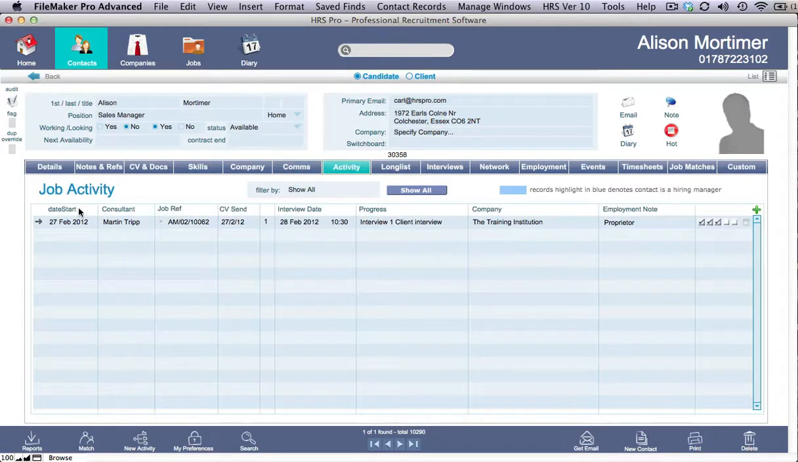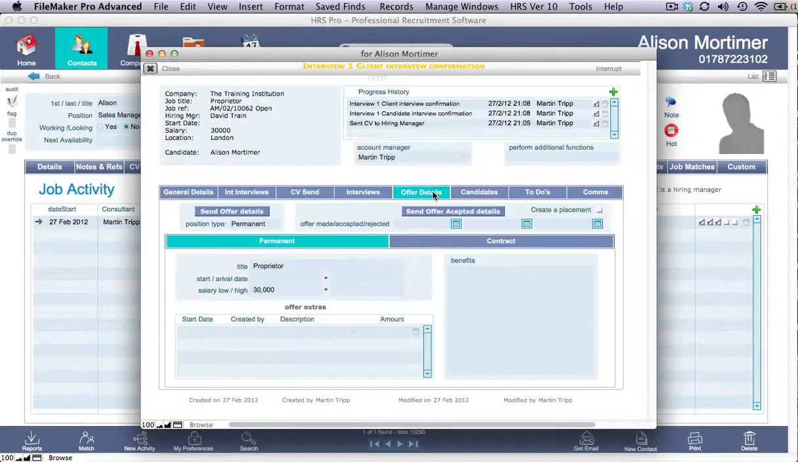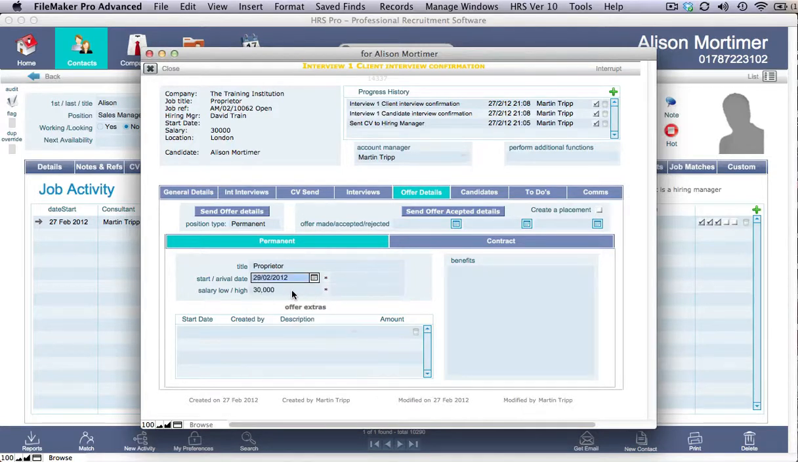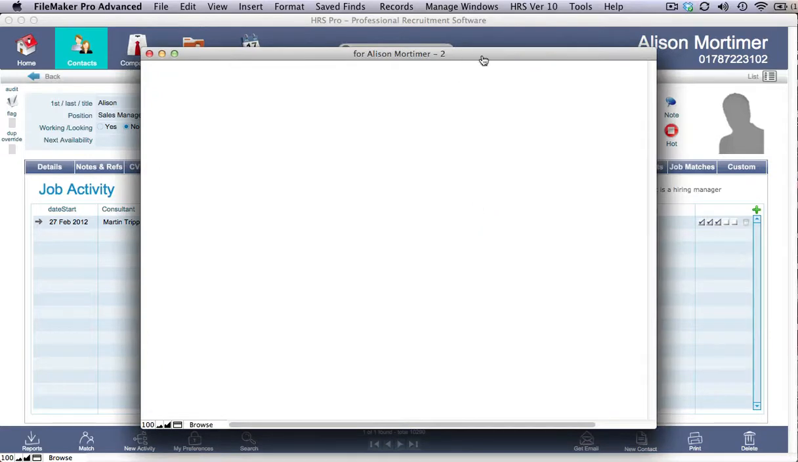So let's go back into the confirmation, the job activity, and this time we're going to create an offer letter or placement. You can just do it either way. So let's just say in this case it's a permanent placement. The potential start date for the job's the 29th. We've got a specific salary there. You can add any extras in there. So for example, you could add car allowances and bonuses and things like that, benefits. And then we'll send an offer details letter, which I'm going to do now.